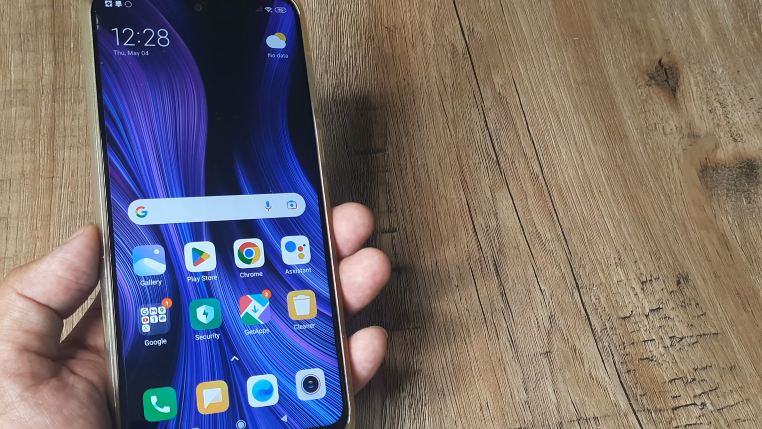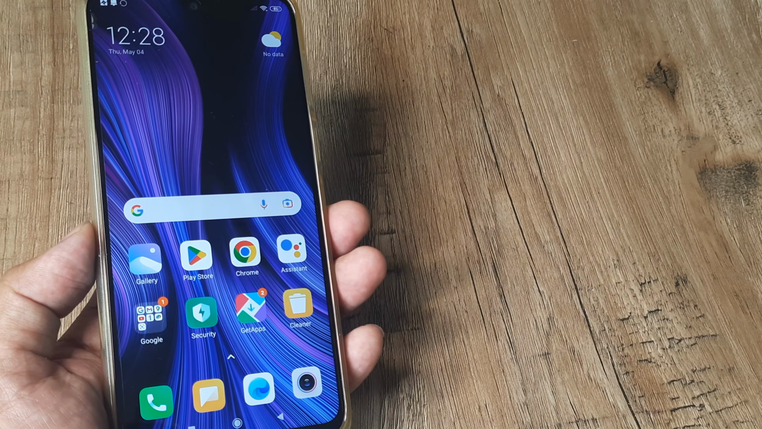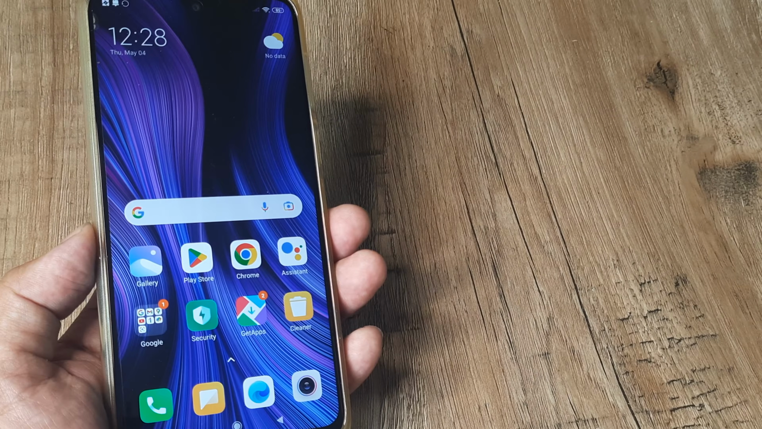So welcome back guys. My name is Amlan and in today's Make Knowledge Free campaign we go about looking at how we can use Google Play Protect to detect harmful apps and then remove them from our Redmi device.